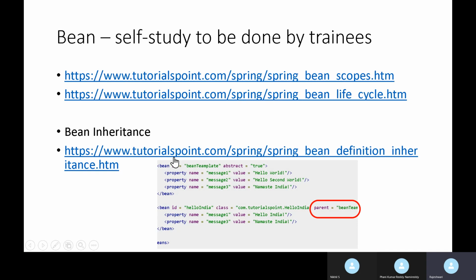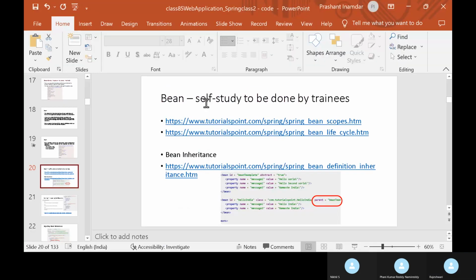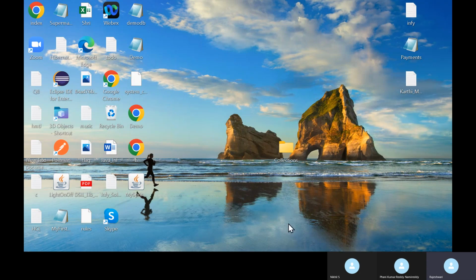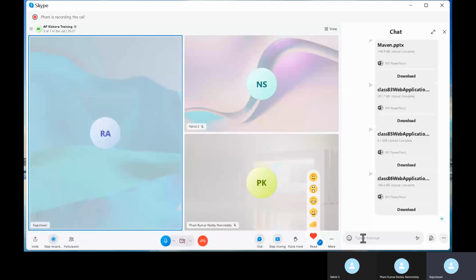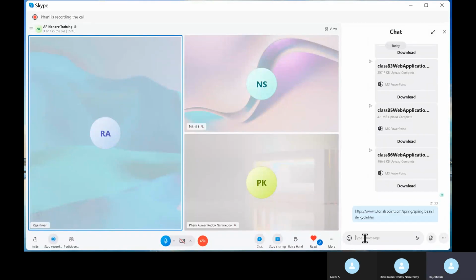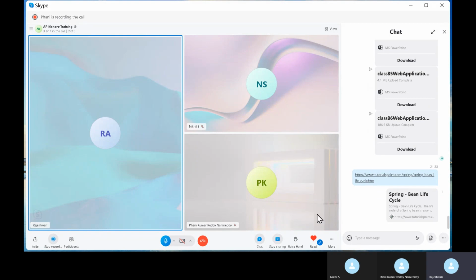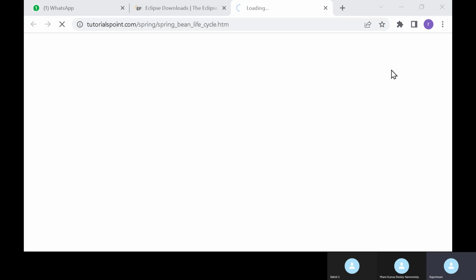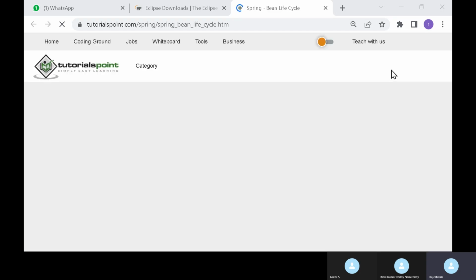Then some self-study I want to give here. Please sit back and just go through this bean life cycle once. For the next 5 minutes, please sit back and go through this, Pani and Nikhil. How are the beans working with their life cycle? How do they initiate? How do they destroy?